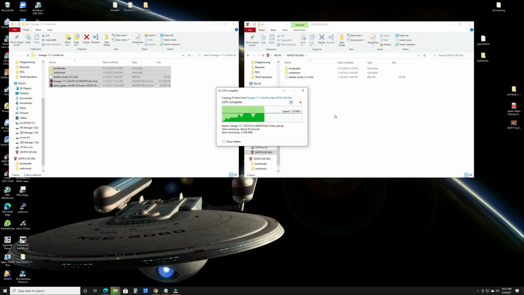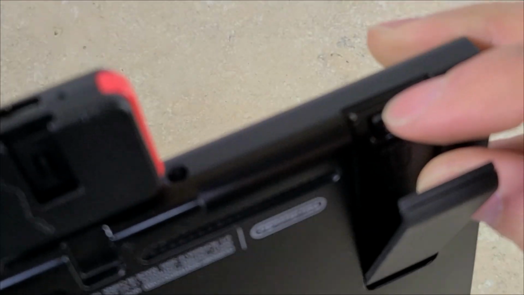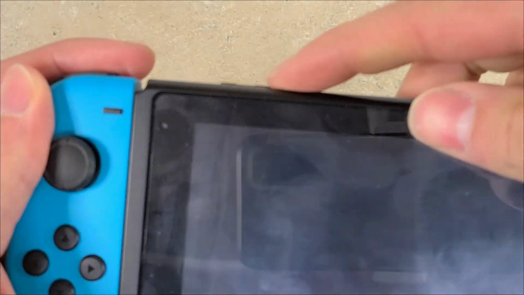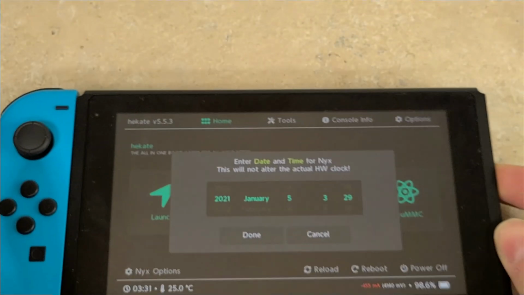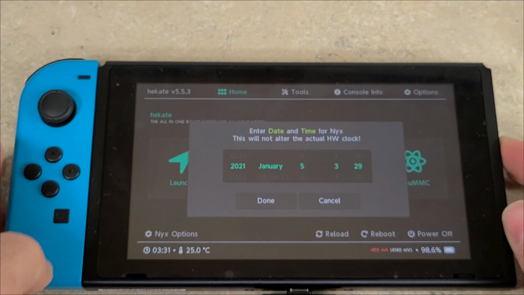It's about a 700 something megabyte file, so it shouldn't take too long, but you're going to want to wait till that's done on your SD card. Once it is all on your SD card, you can eject your SD card. You can then reinsert your SD card into your Switch. And then I am using an RCM loader, so I will hold my volume button down, power button. Again, you can do this either way. You can do it with the PC. You just got to be able to load into your payload.